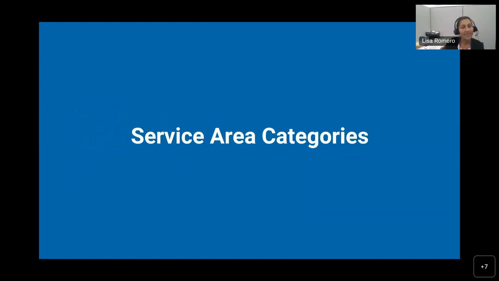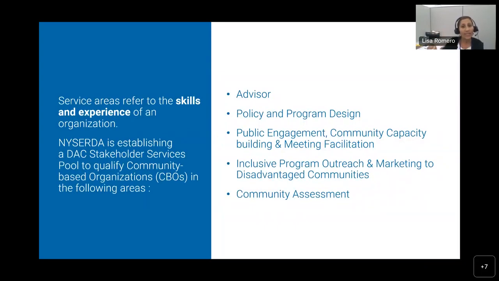Okay, service area categories. Next slide, John. So the service area categories are basically just the areas of expertise that we're seeking in each of the service areas. I do acknowledge that there was some confusion with that term that we received from the request for information. And it appeared that some people thought the service areas were geographical areas. So again, apologies for that. The service area actually speaks to the areas of expertise that we're looking for in these individual areas. So these are the 5 areas that we're seeking: advisory, policy and program co-design, public engagement, community capacity building and meeting facilitation, inclusive program outreach and marketing to disadvantaged communities, and finally, community assessment.